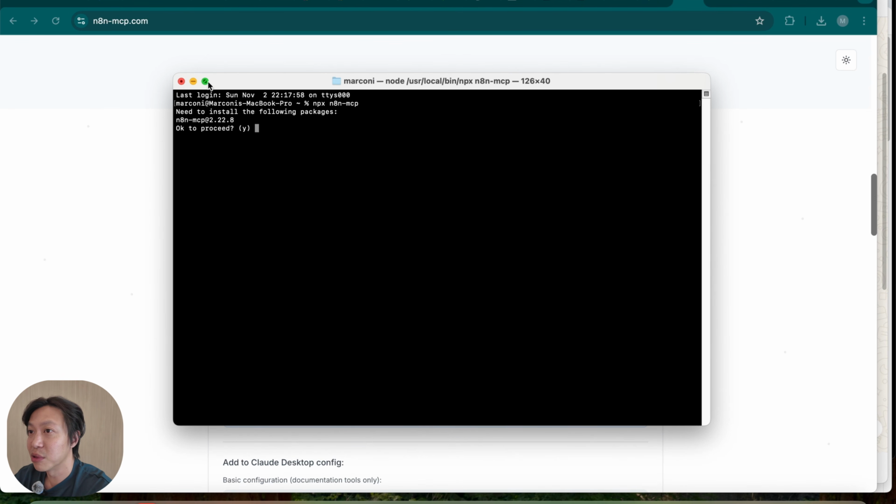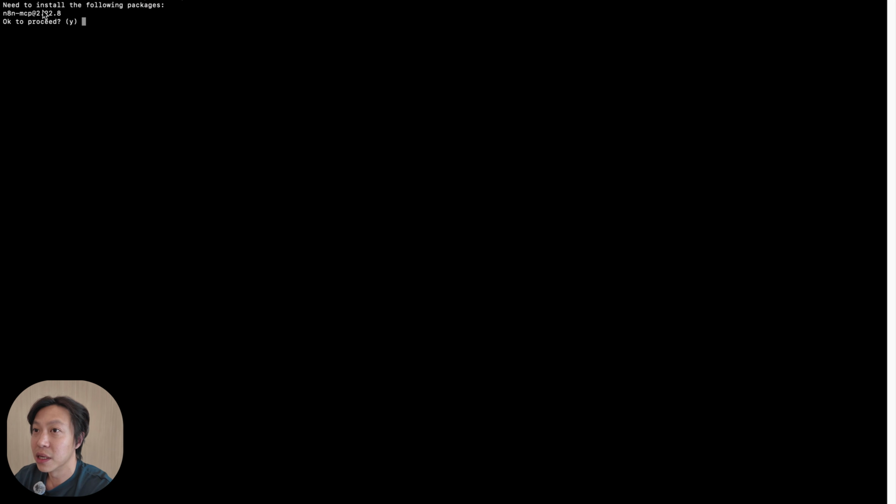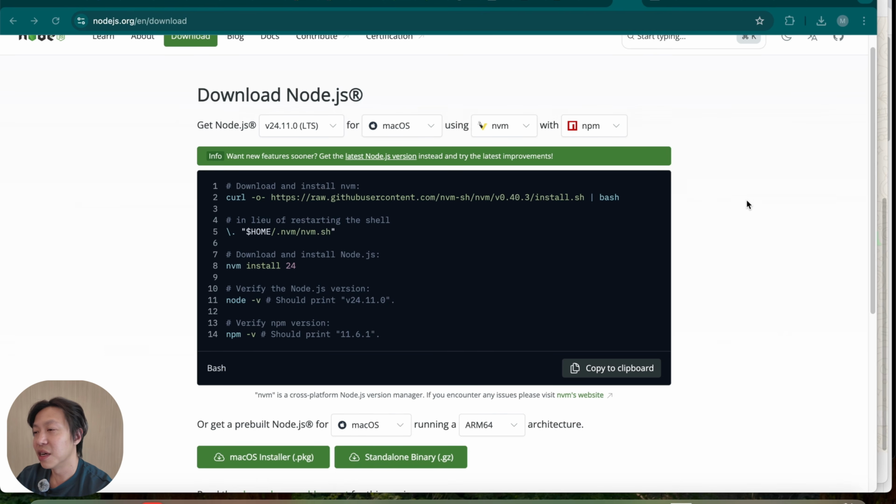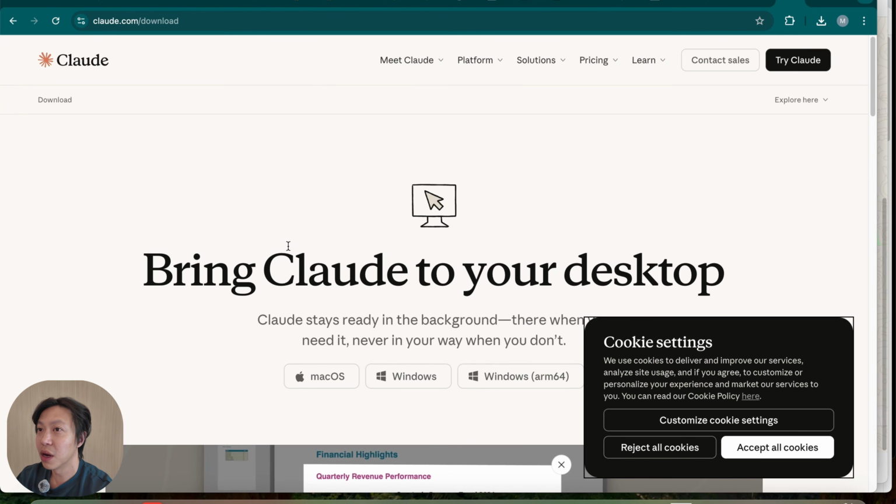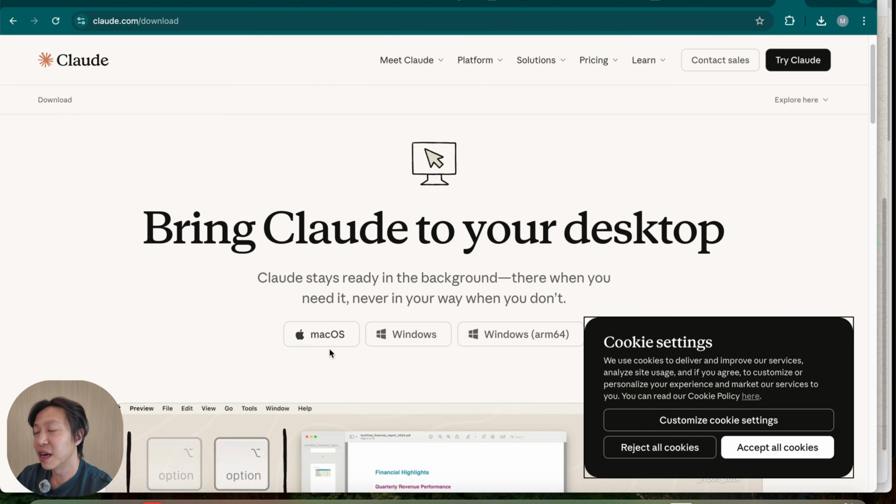And what's going to happen is I'm going to blow this up so you guys can see it. It's going to ask whether it can proceed with the installation. So I'm going to click yes or enter Y as yes. And it's going to go ahead and download the entire n8n MCP package. So once that's done, what you want to do is head over to claude.com/download. So go ahead and download that to your desktop and you should be good to go.